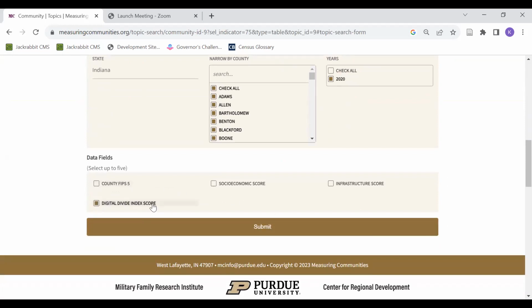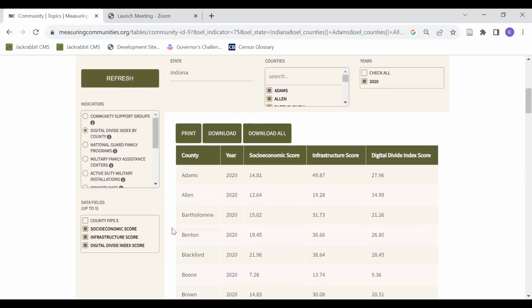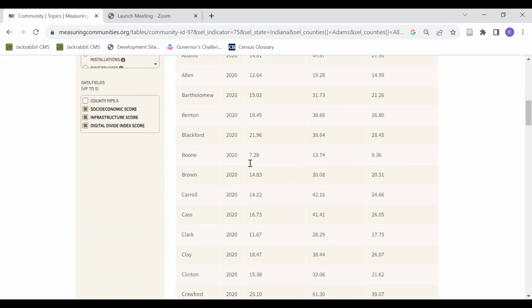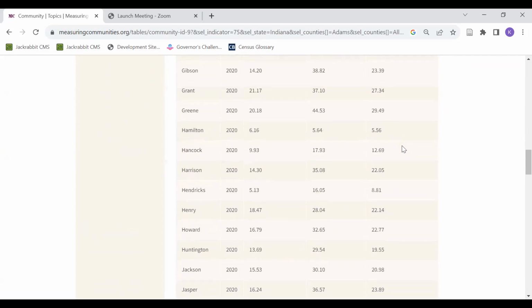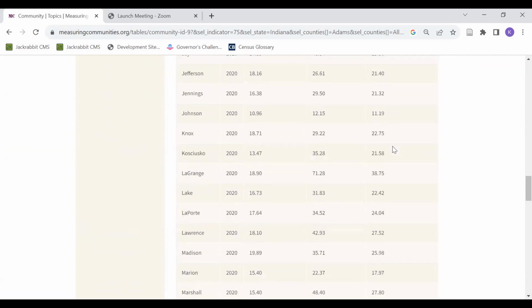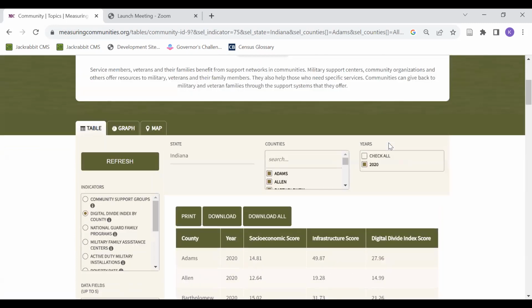digital divide index score, which also has a socioeconomic score and an infrastructure score. The two of these make up your digital divide index score. And you can get those scores here. So again, you might be looking at your digital divide index score. This score is going to tell you how high your digital divide is in that specific community. The higher the score, from 0 to 100, indicates a higher digital divide. So that community has more challenges with access and adoption of technology needs.